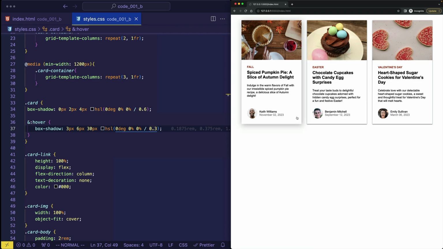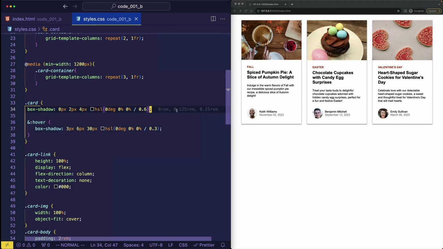Now, like we said, this is happening pretty abruptly. So we want to slow this down a little bit. We want to create more of a nice transition from the normal basic state to the hover state. And we can do that by using the transition property.